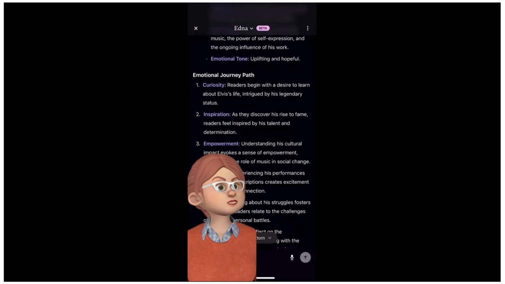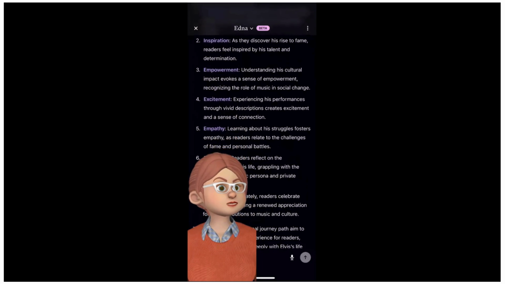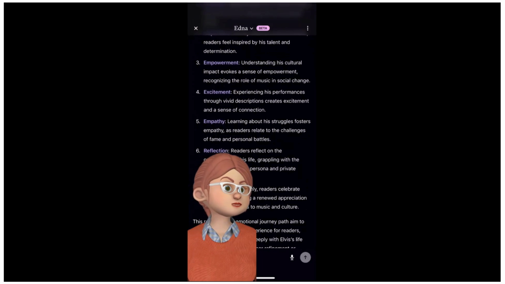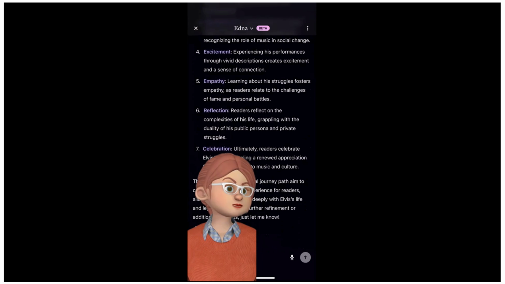And then the emotional journey path: curiosity, inspiration, empowerment, excitement, empathy, reflection, and celebration. You can stay in this and read it for a couple of hours. No, we're not going to do that right now. Now we're going to ask for a few more pieces of information.